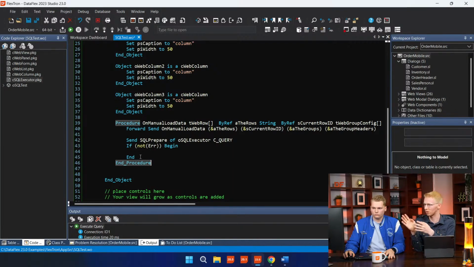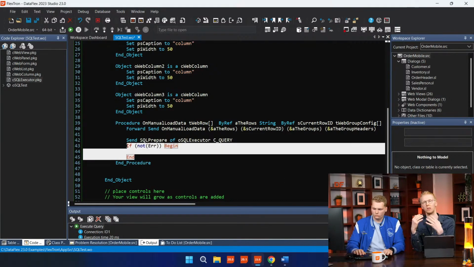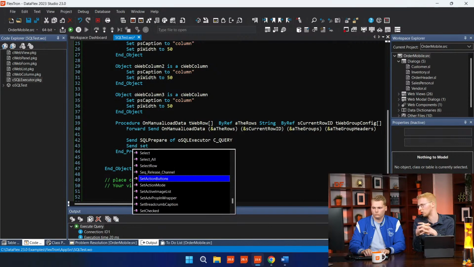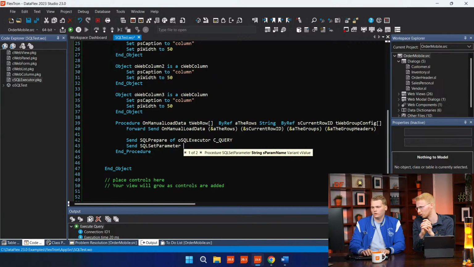So now that we have prepared the statement, we should set the parameters. So in this case, let's send SQL set parameter, I believe it is. SQL set argument. Set parameter. Oh yeah, there it is. Right.